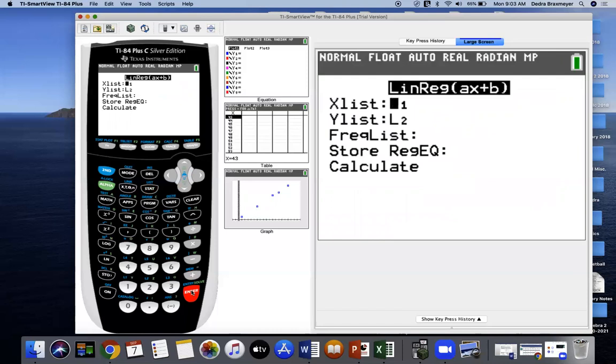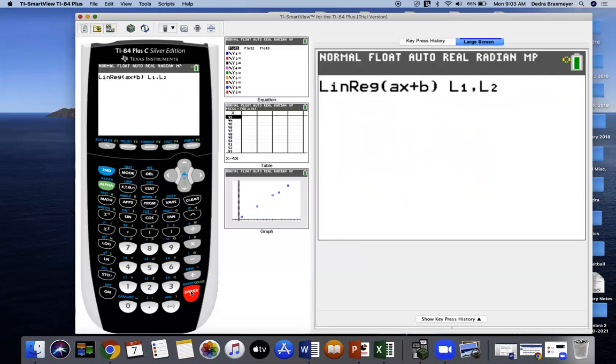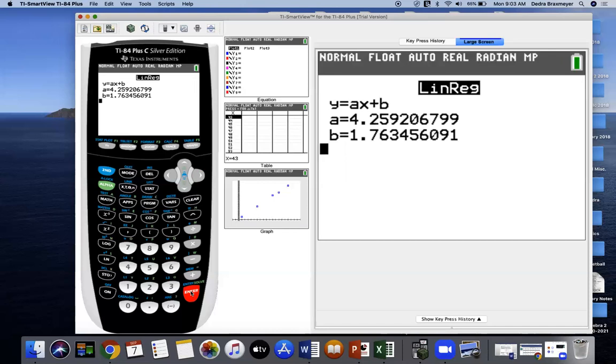Your calculator may look similar to mine. It may look slightly different, but we're going to hit enter until we see an equation pop up. This tells me it created an equation in the form y equals ax plus b, or slope-intercept, where the slope is 4.26. We'll round to the 100th here. And the intercept is 1.76. We can see that's pretty close to what we created on part B when we did things ourselves. So now we would write this equation on part C. Go ahead and round to the 100th.